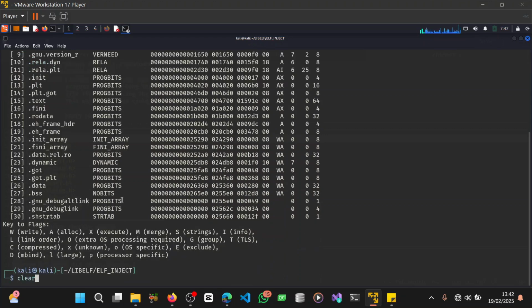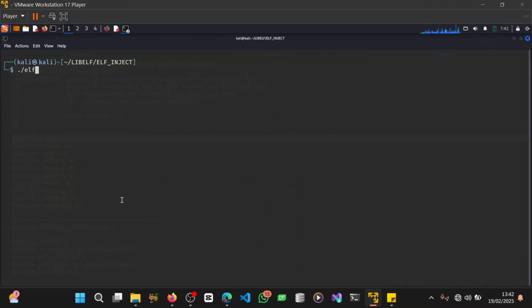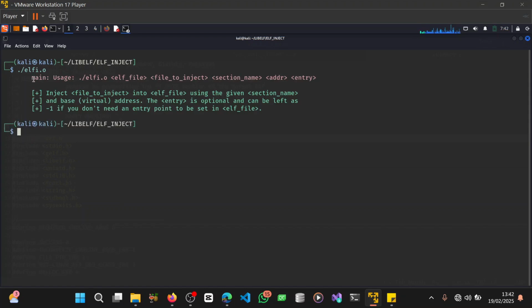Now what I'm going to do is run Chimera. If you run Chimera like this, it's going to show you how to use it. First of all, we have the ELF file, then the file to inject, and then the section name, which I'm going to give to the section for the injected code, then the address, and then the entry point.